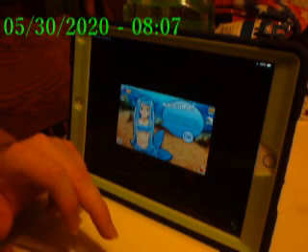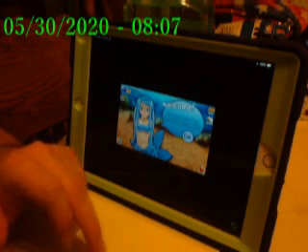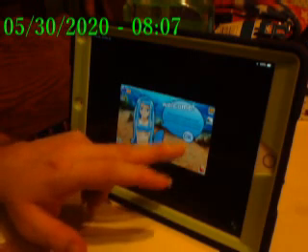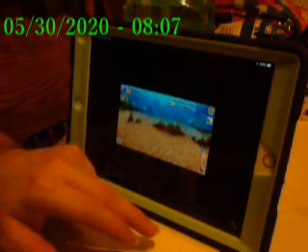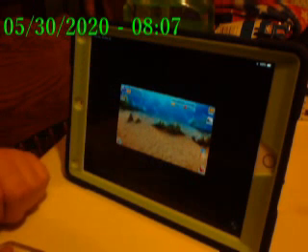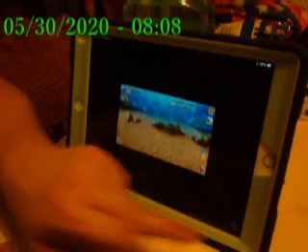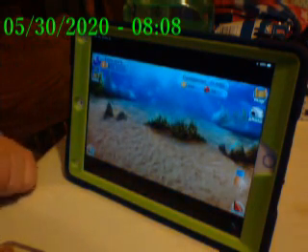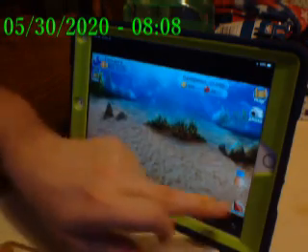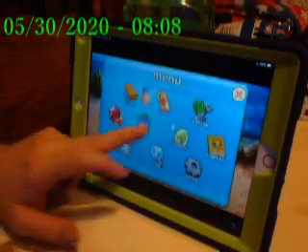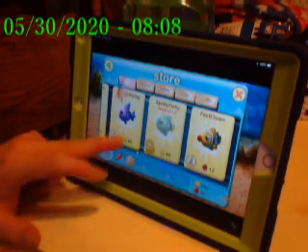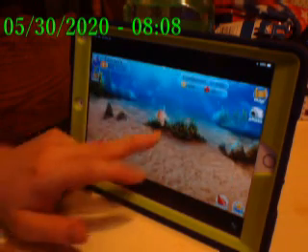Whoa, they must have updated this game a little bit. It was a little bit different. I need to read what that says. It doesn't look that much updated, but I don't remember seeing that daggone mermaid thing.